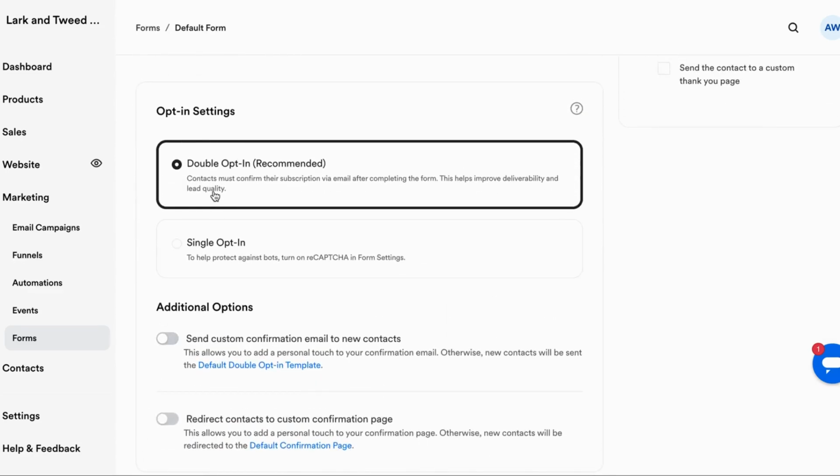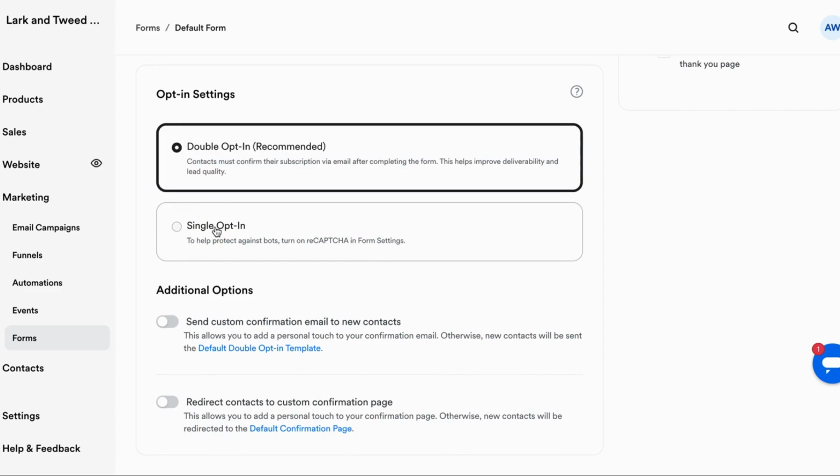And then you've got the opt-in settings. Now because of email marketing laws between the US and Canada, double opt-in is always recommended. Basically, once people sign up for your list, they'll receive an extra email confirming their subscription, which they wouldn't receive if they did the single opt-in. But this just ensures that, yes, I am choosing to receive promotional email newsletters from this provider.